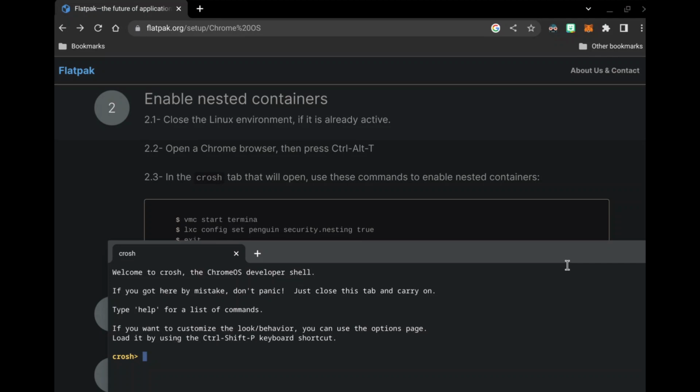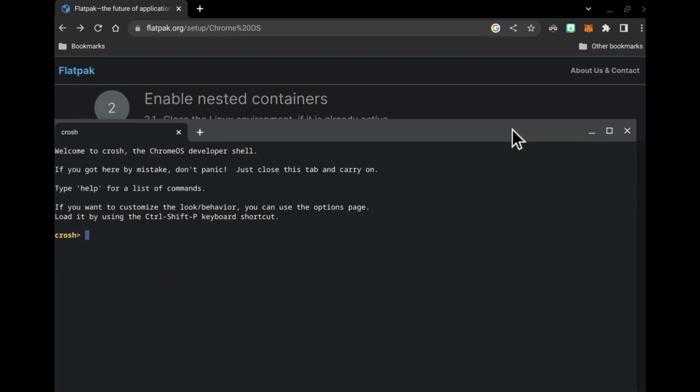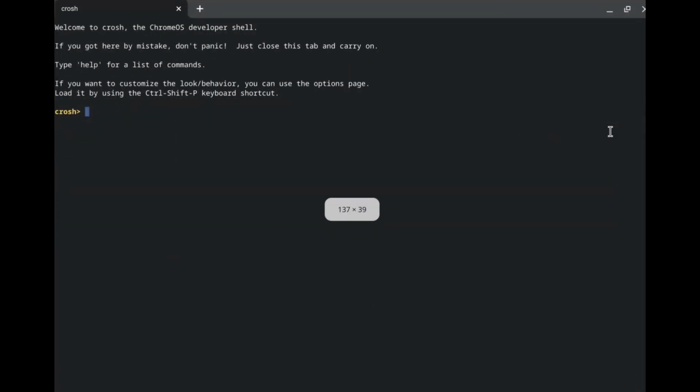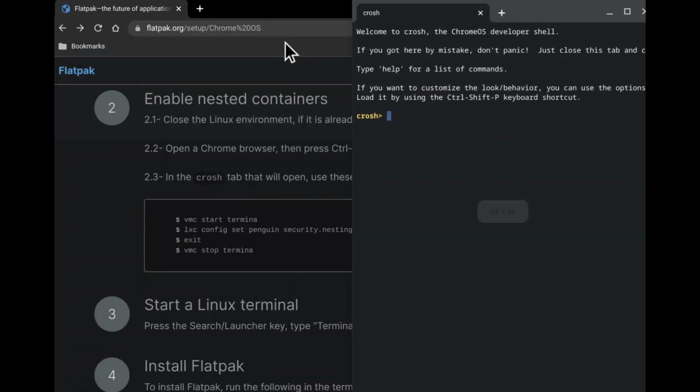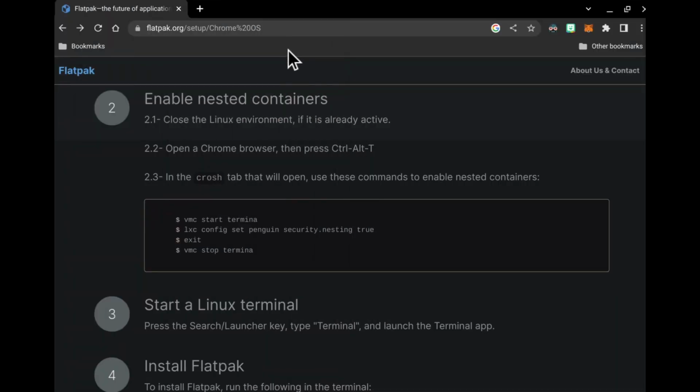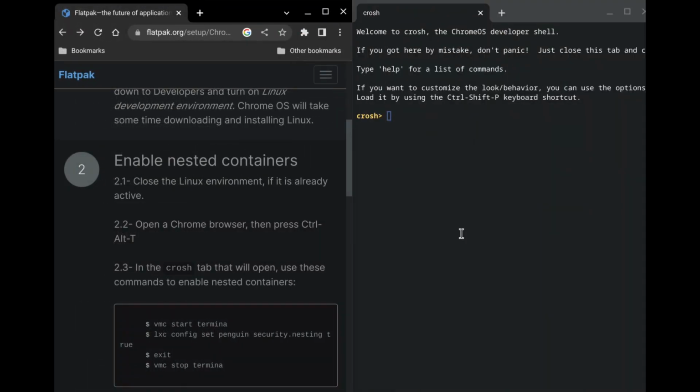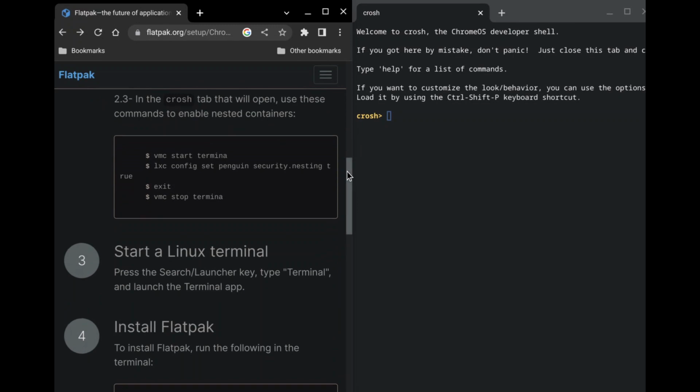I'm going to organize the windows so that I can have the website and the terminal open at the same time. And the way that I do this is that I push the Alt button and the bracket button corresponding to left or right so that I can move one window to the left and another window to the right.